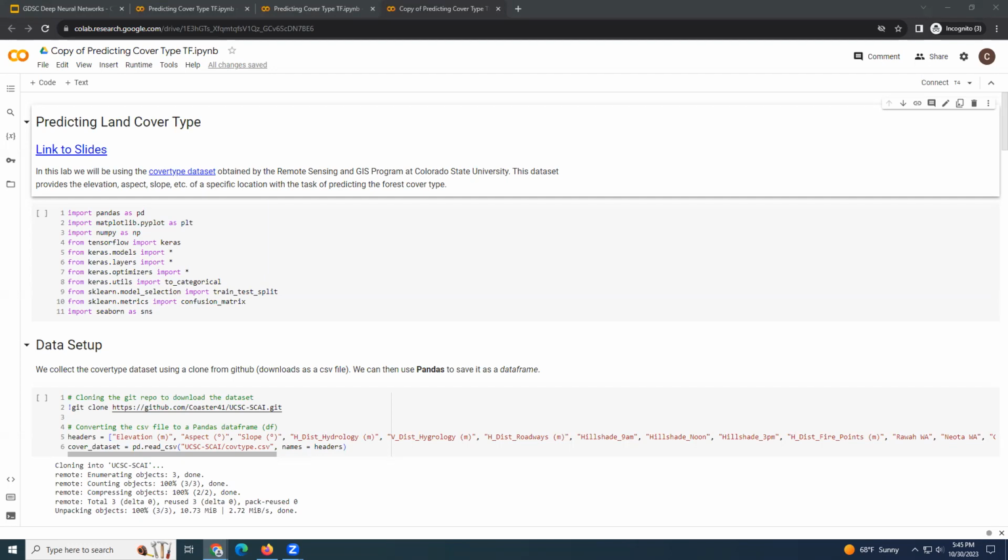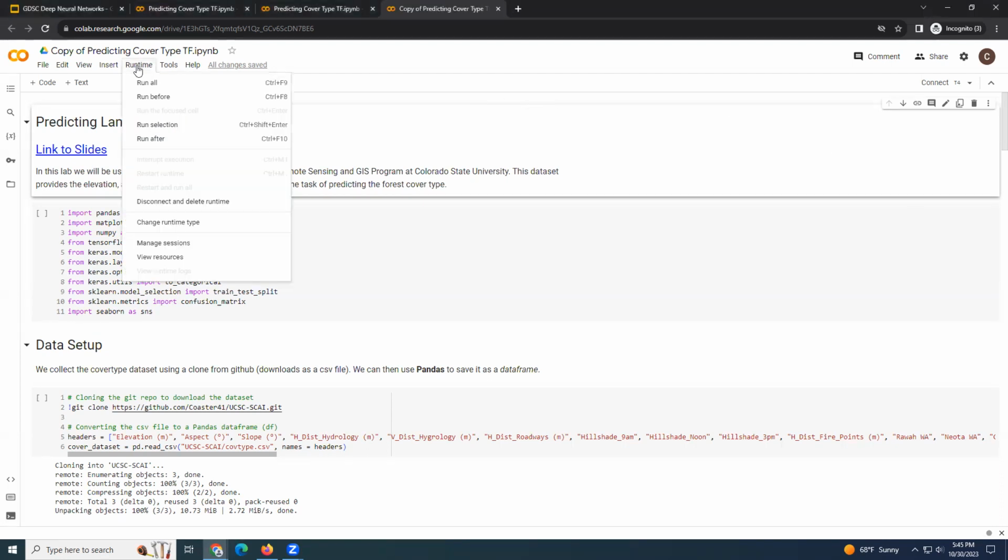So right now, we'll run the entire notebook and we'll see the results as we walk through it together. To run everything, click Runtime, go to Run All.